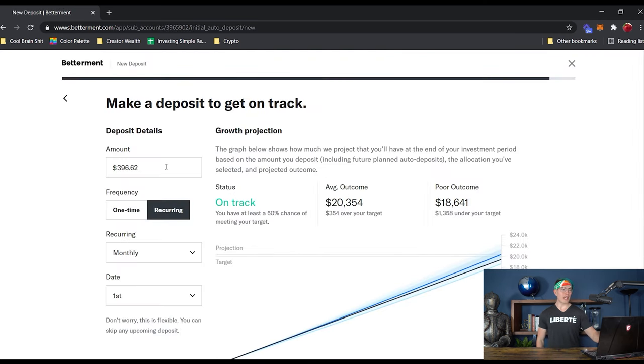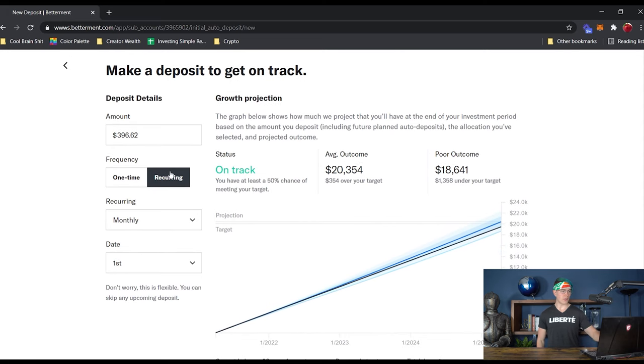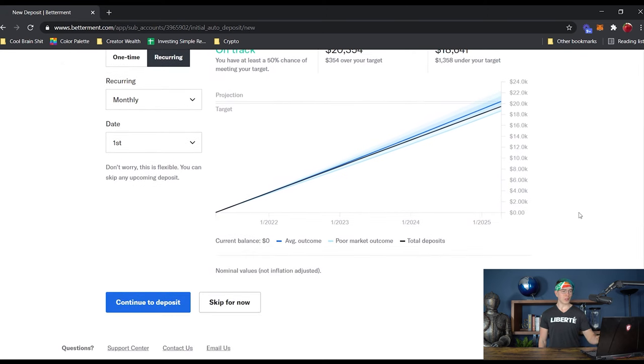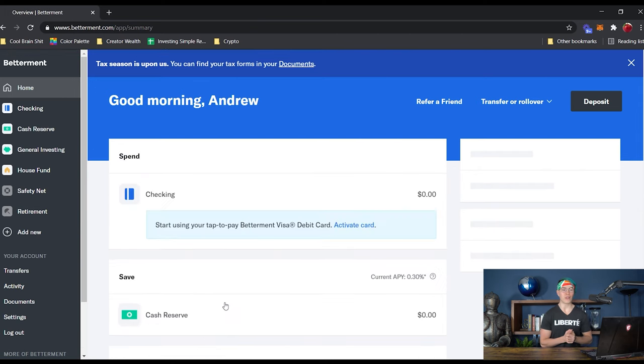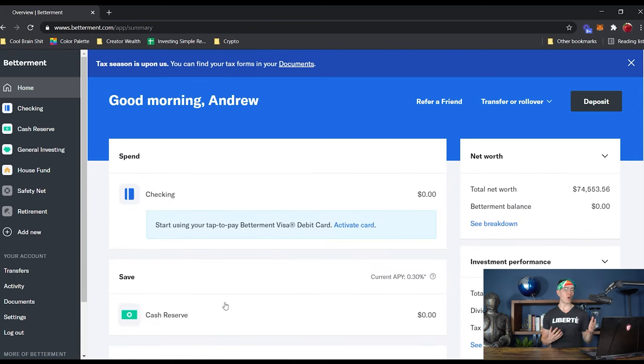We can now set up if we want to make recurring deposits. It'll tell us that, okay, if we deposit about $400 per month into this account, we're going to be on track to reach our goal. So if that was what we were going to do, then we would do that. But we're just going to skip this for now because we're not actually going to be buying a house in 4 years. So that is just one example of how you could set up additional goals within your Betterment account.